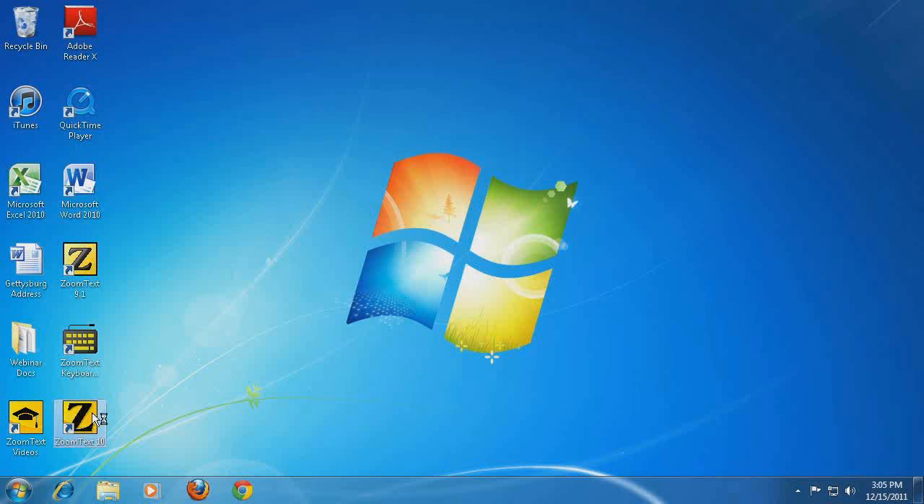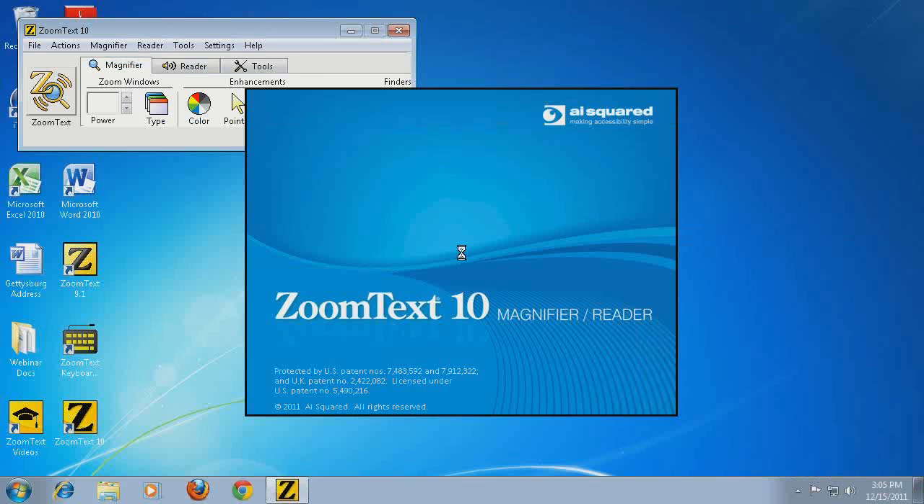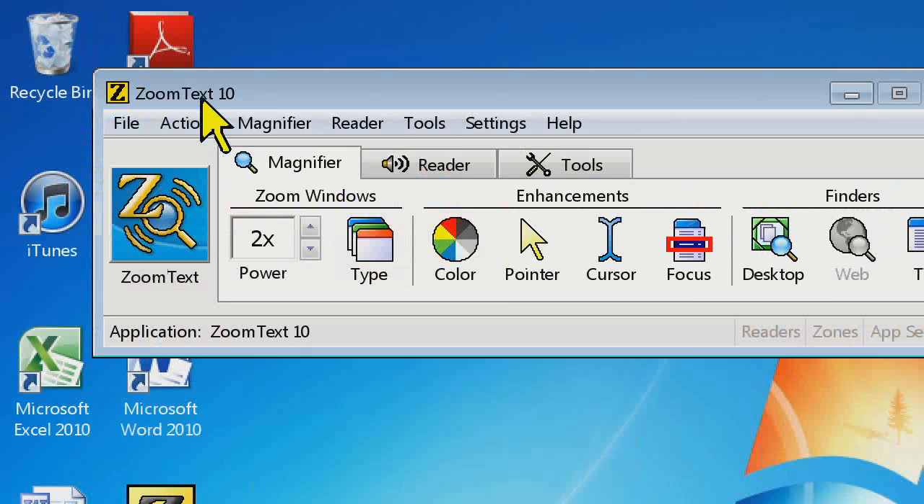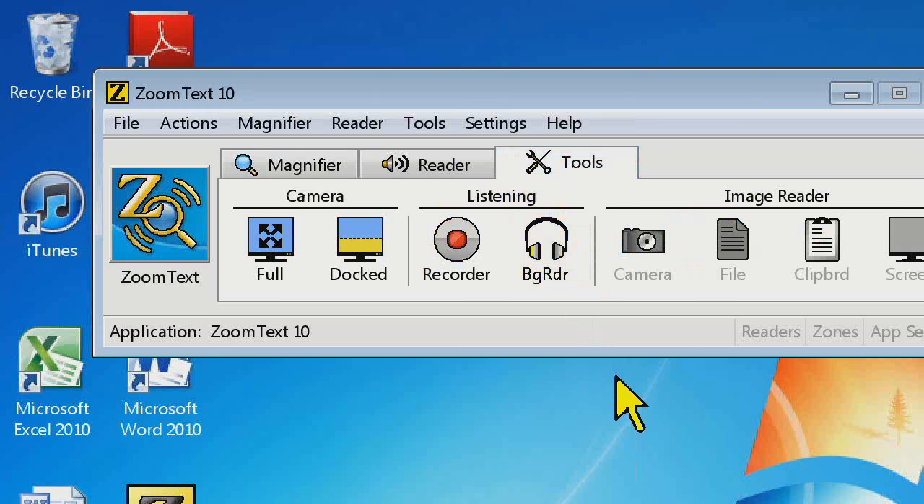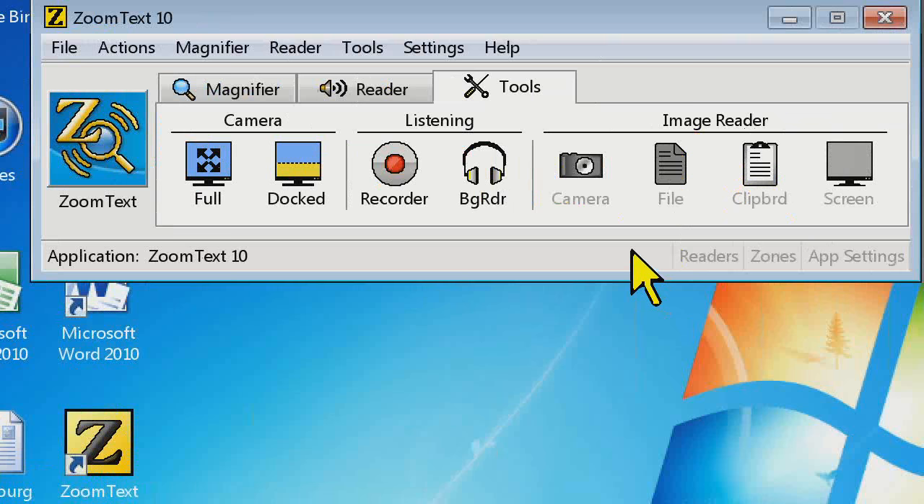So I'm going to go ahead and double-click on the Zoomtext 10 icon, and you can see the Zoomtext 10 splash screen comes up, and then we're presented with our Zoomtext user interface, which looks a lot like what you're used to in Zoomtext 9.1, but one of the new things here is the Tools tab, and this is going to house where most of the new features are. So you can see here the camera features, the listening tools, recorder, and background reader, and image reader, which I'm going to cover later on in the webinar.